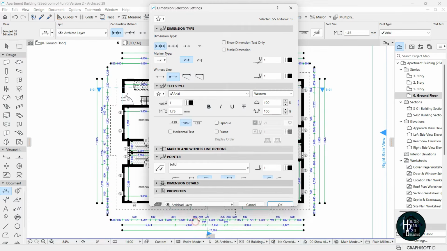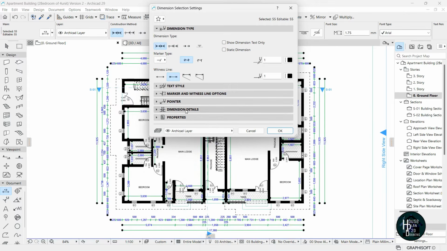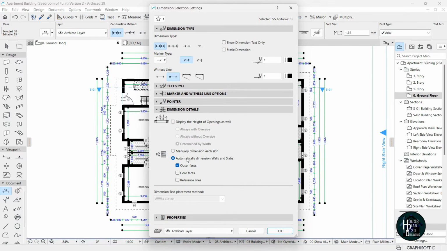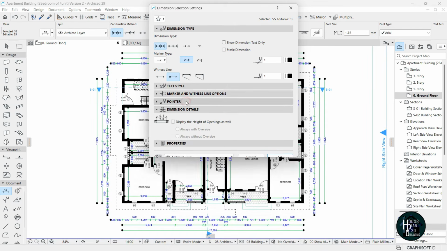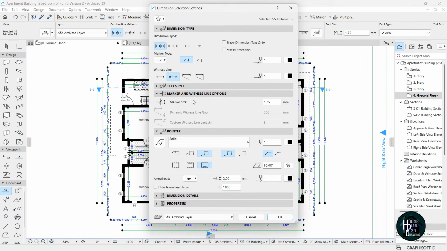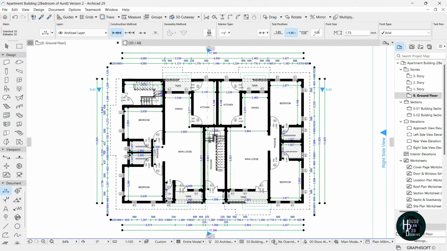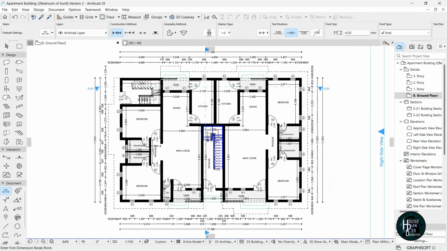Okay, go to the dimension detail. You can leave all this one as it is, it doesn't really matter because we're not using this. So this has been set up. This one we don't need. Click this and this also has been set up, and this also has been set up. Once you are done with this, click OK, on the keyboard press escape, and you're going to have all of the dimensions changed into black and white.